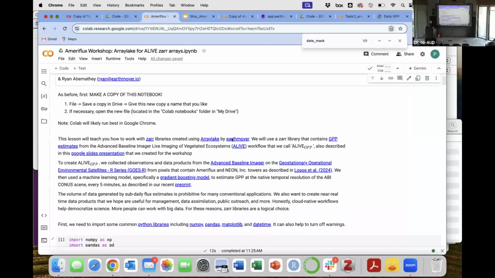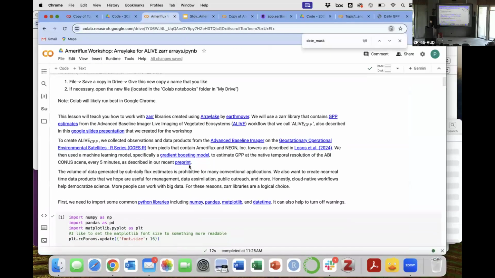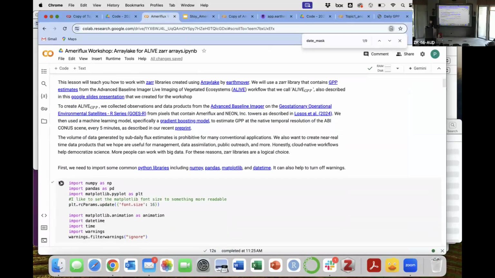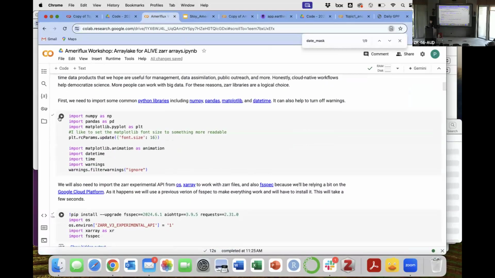So back to the file, I have a lot of hyperlinks here describing all the different Python libraries that we're using, describing our workflow. We have a preprint that just came out a few days ago that describes what we feel are the highlights from our work here. But first and foremost, we're going to go ahead and run the button here.